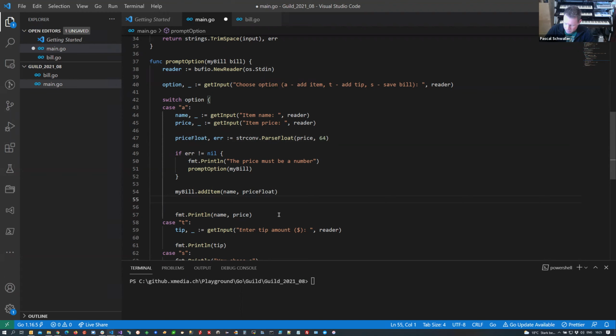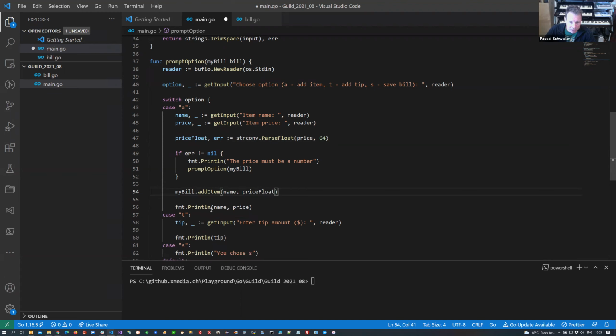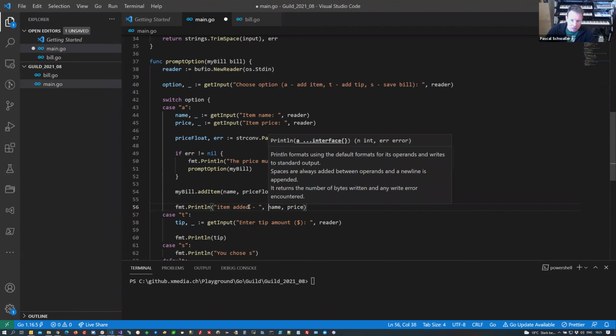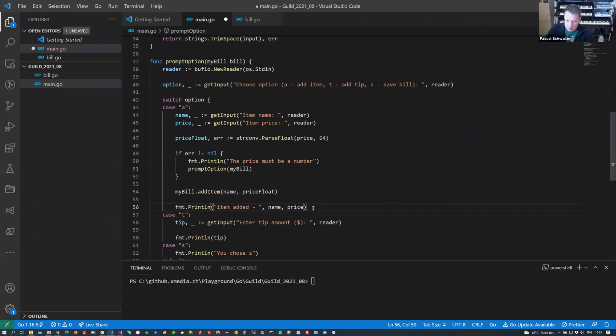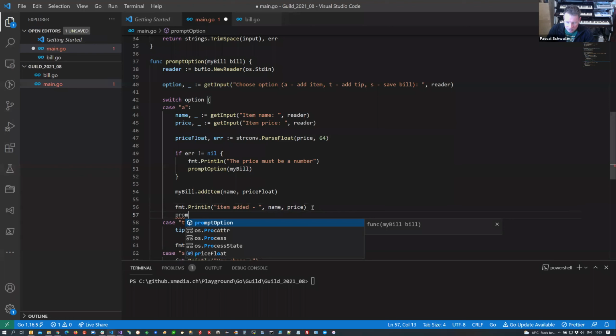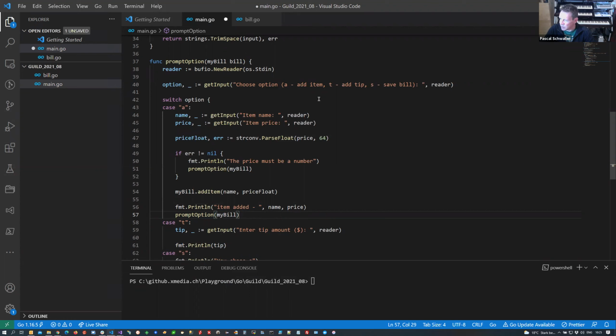And let's print item added. And we tell him what he added. Okay. And the name and the price. The price here is the string, because that's what he said. And in the end, we tell again what you want to do. So we go back to the prompt options and we get the choose option A, B, T. Okay.